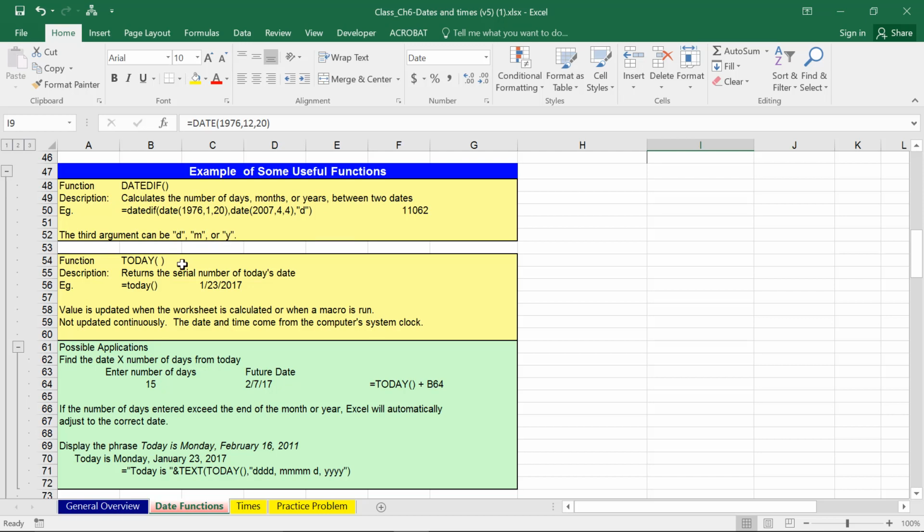Another very important function is the today function. It doesn't take any arguments, but it returns the current date on your machine. This is updated whenever the worksheet is recalculated or when you change one of the inputs to it. Take a moment and see how many days old you are.